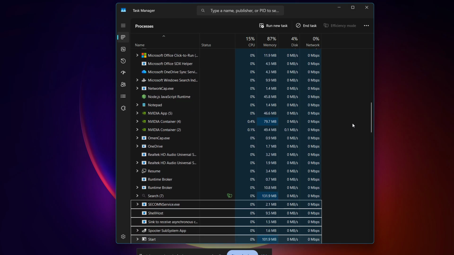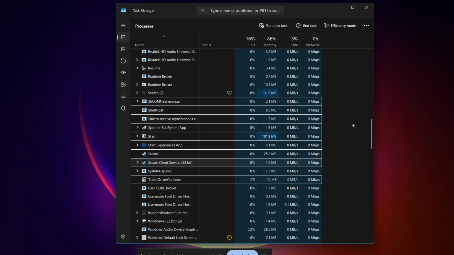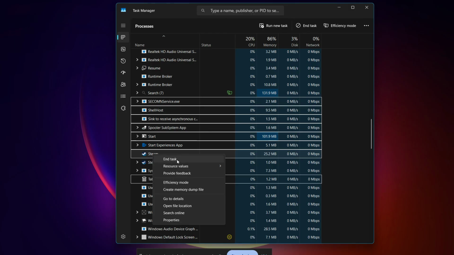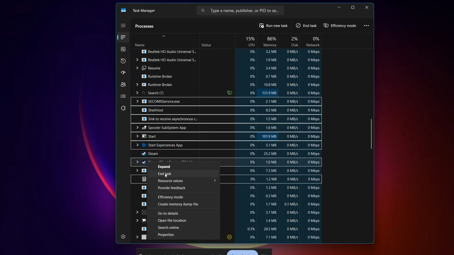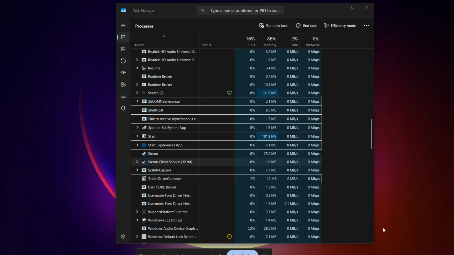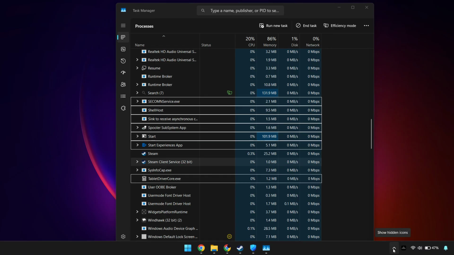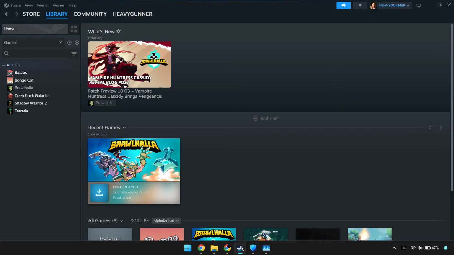While your computer is restarting, go ahead and reset your internet router as well. Unplug it, wait about 30 seconds, then plug it back in and let it fully reconnect. A fresh router connection can often resolve timeout problems right away. Once your PC is back on, open Steam again and check if the error is gone.